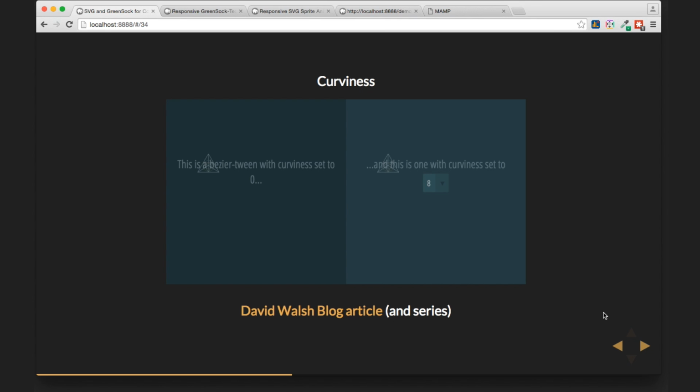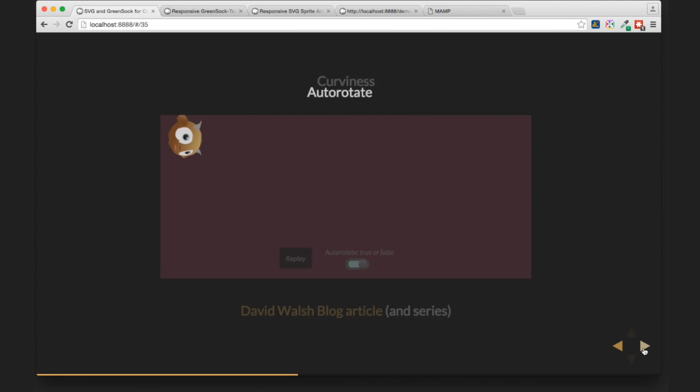I wrote a David Walsh blog article about this. It's actually a series about GSAP and SVG. So if you are more interested in getting into the nitty-gritty details of the code, you can check that out too. Auto rotate. So you see that little weird guy. I don't even know what he is. I'm just making things. So if I set it to false, he doesn't follow the path, right? This is just kind of like if you were tweening motion along a path with some other technology, that's what you might expect to happen. But with auto rotate true, he's actually moving along with that line.